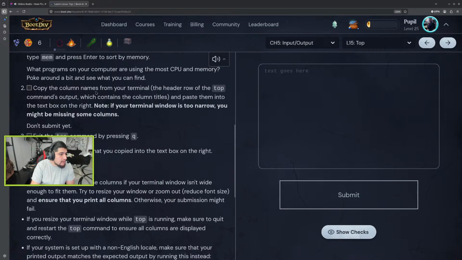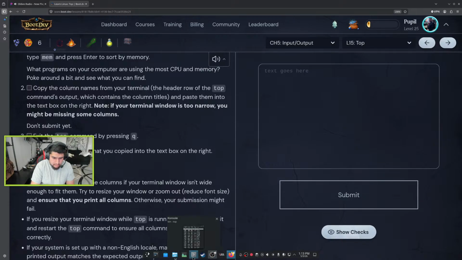Now, copy the column names from your terminal, the header row of the top command's output, which contains the column titles, and paste them into the text box on the right. Note, if your terminal window is too narrow, you might be missing some columns. Don't submit yet. And then exit the top command by pressing Q.